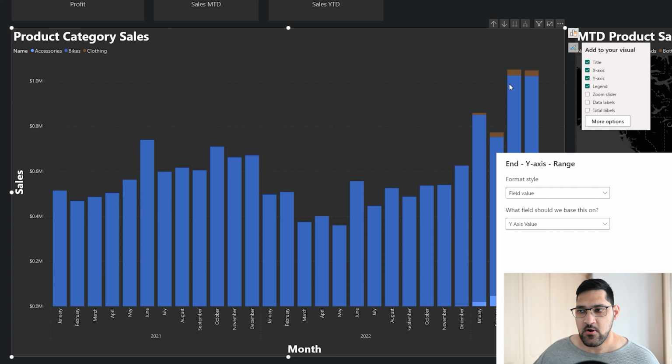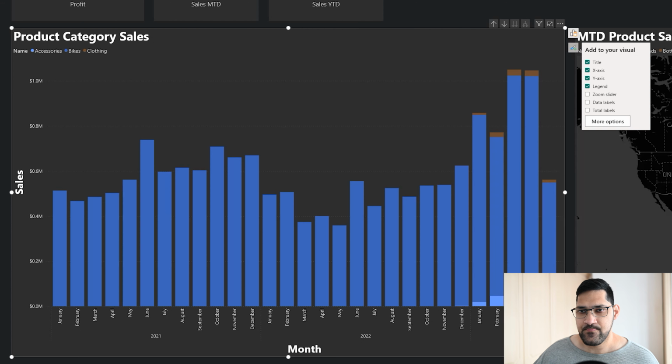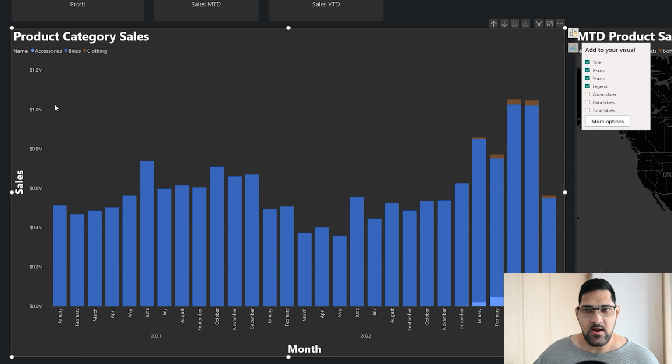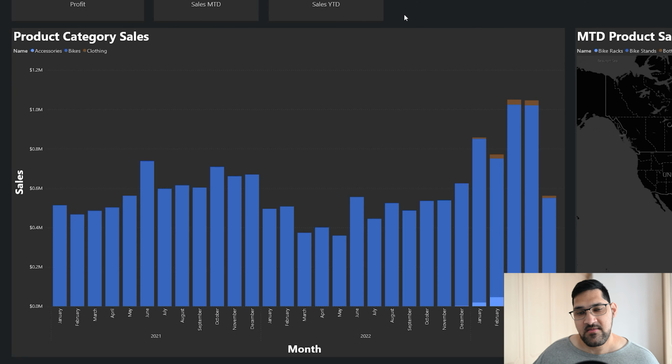And now watch the chart carefully. We still have our column above the top of our y-axis. If I press OK, now look, we have a new value, 1.2 million. As you can see, it's going up in $200,000 increments. And our column chart is now below the highest value of our y-axis. This is exactly what we wanted.